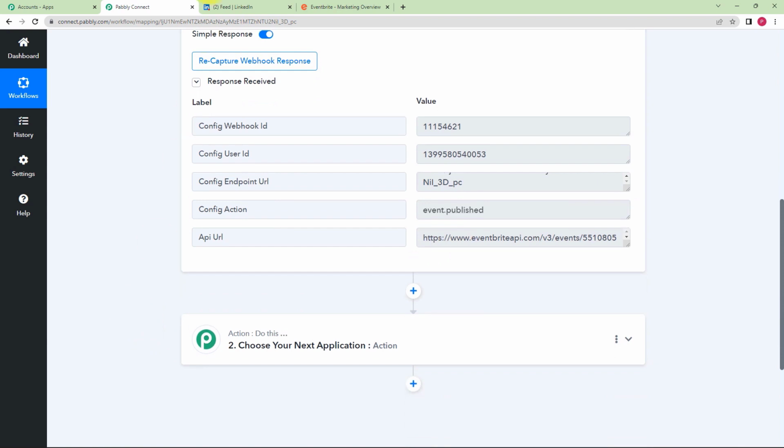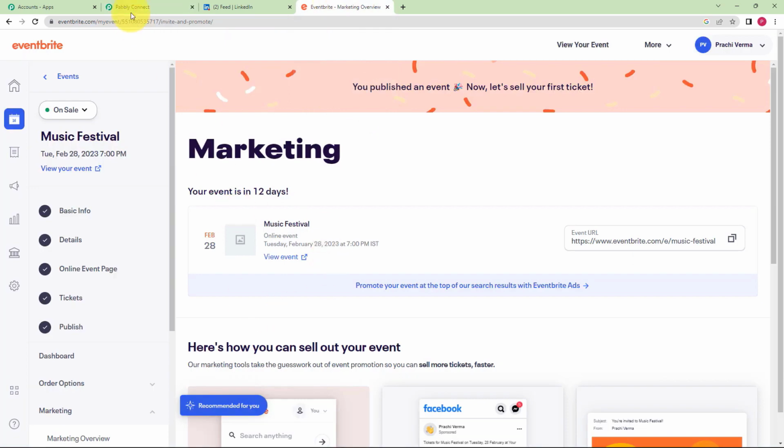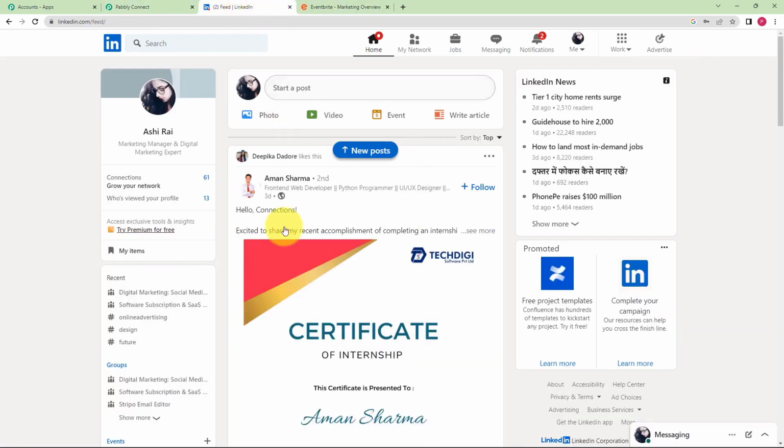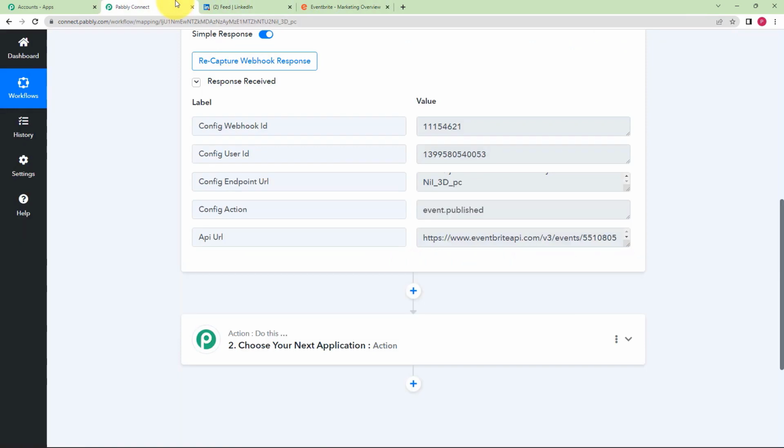Now, but we need details about the event. For example, you have created this event in Eventbrite, and then you want this information to be transferred to your LinkedIn account as well, so that people should know about the event through LinkedIn. That is correct, but Pabbly Connect was not able to capture a lot of information from here. So what we are supposed to do is, you have to change some of the details of this response.